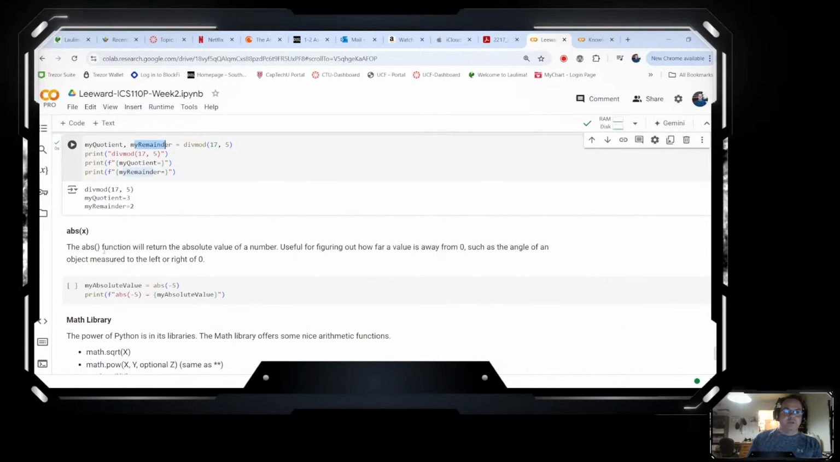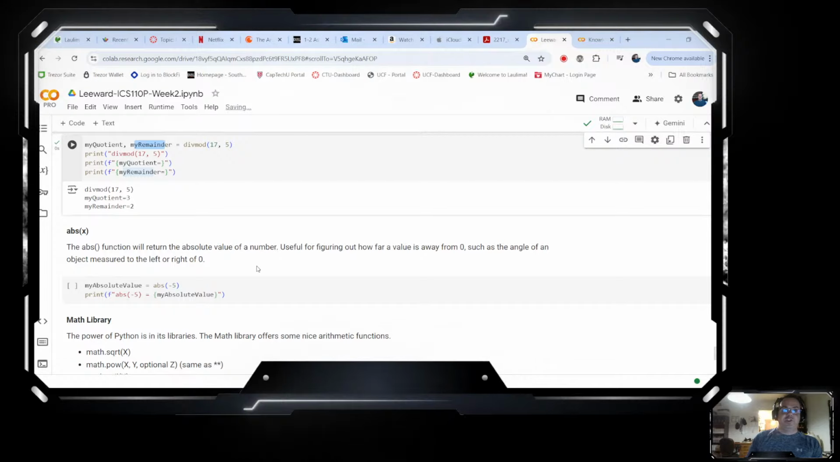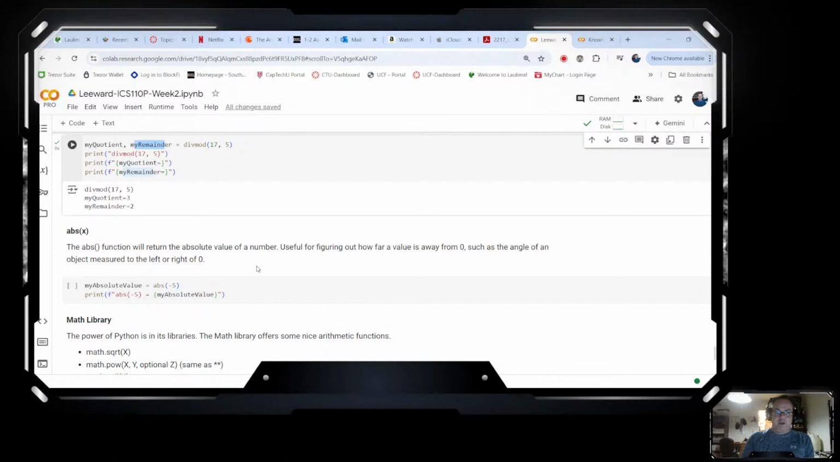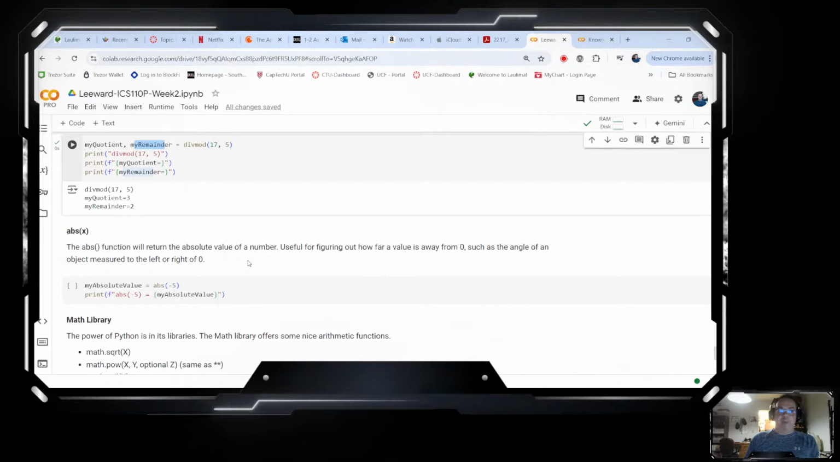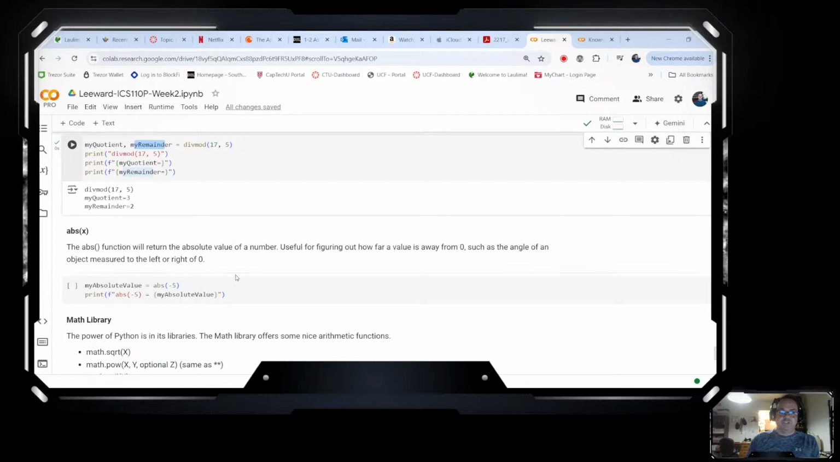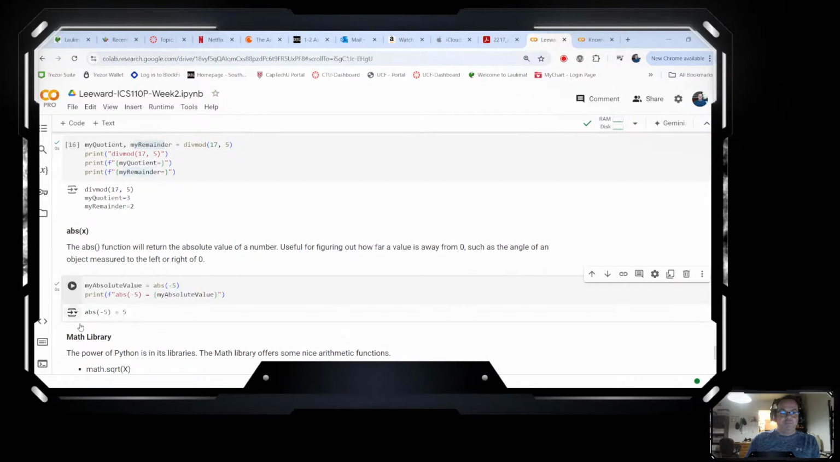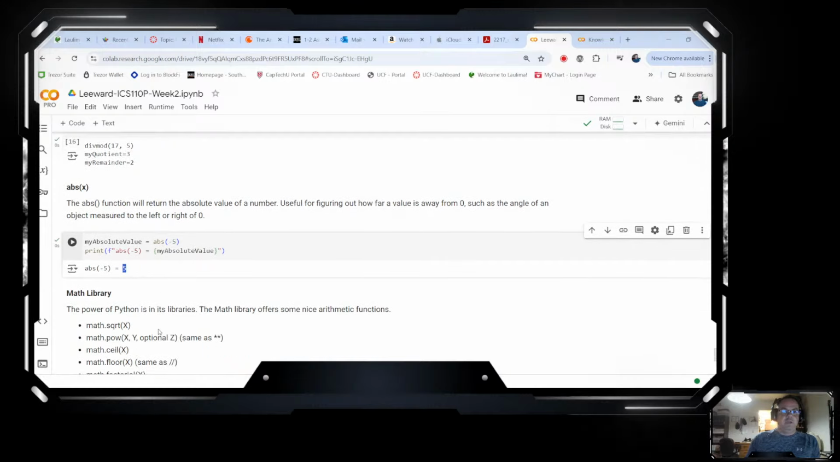Absolute value. So absolute value is awesome if you want to return something based upon how far it is from 0. Useful for figuring out how far, such as the angle left or right of 0. You don't care if it's minus or positive, you just care that it's tilting and by how much. So the absolute value of -5 should be +5. And these are built in.